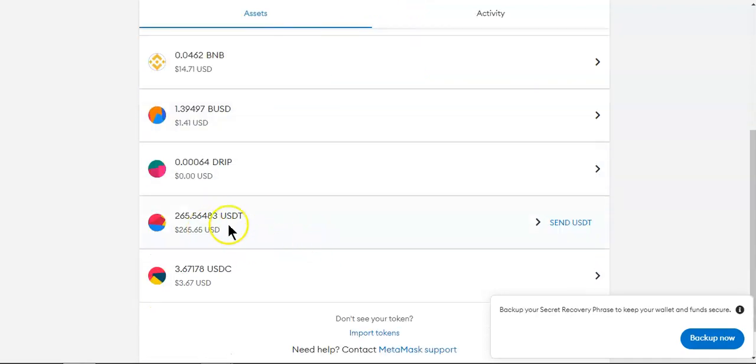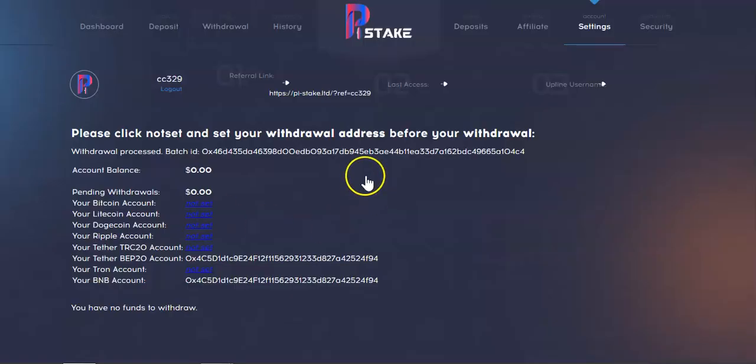So that's gone. Let's see the change over here, and you should see a change in this figure right here. It takes a few seconds. Boom, right there guys, 336. And we are good to go again.